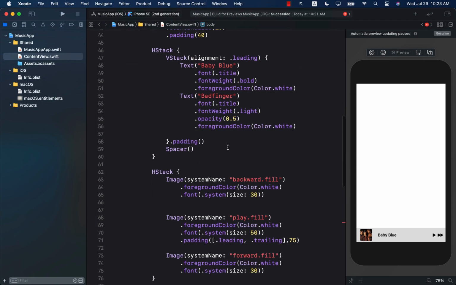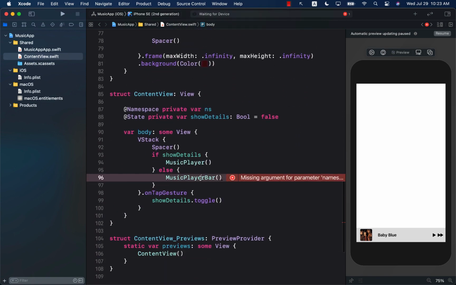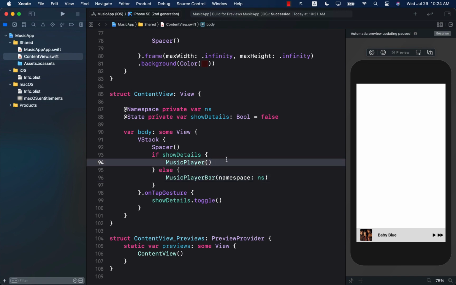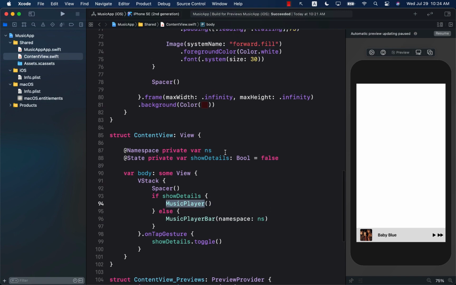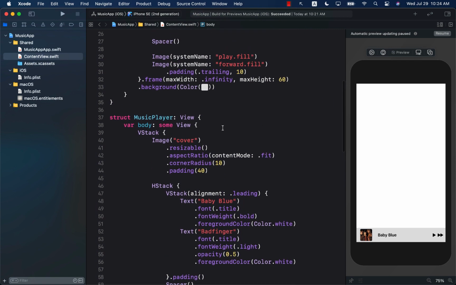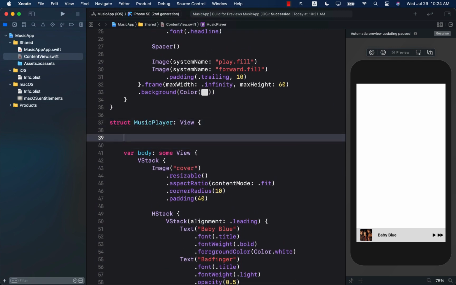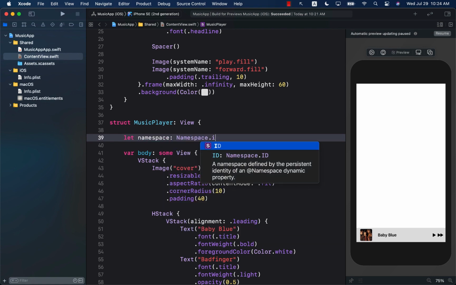So this means that whenever we are creating the music player bar, we can go ahead and pass in the namespace, NS. The same we should do for the music player also. So we will go to the music player and create a property called namespace. The property name is not important. You can use any property that you want. And then we'll say Namespace.ID.